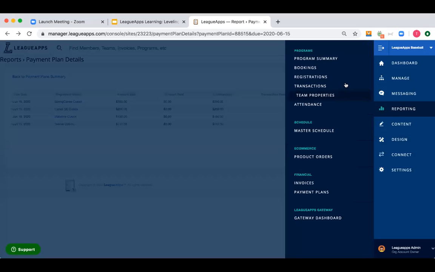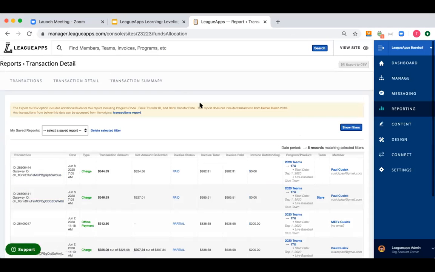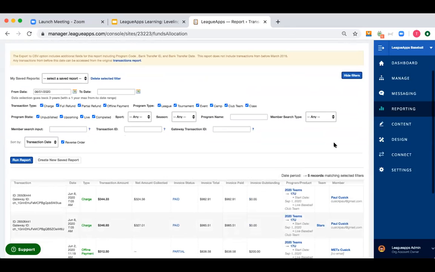We looked at something similar just before with the cross-site ones, but this one's going to be just for LeagueApps Baseball, like I said. So if you click show filters at the top, there's a lot of great ways you can filter this. A very common question I'll hear is, how do I filter out voids and offline payments? This is a great report to do that.